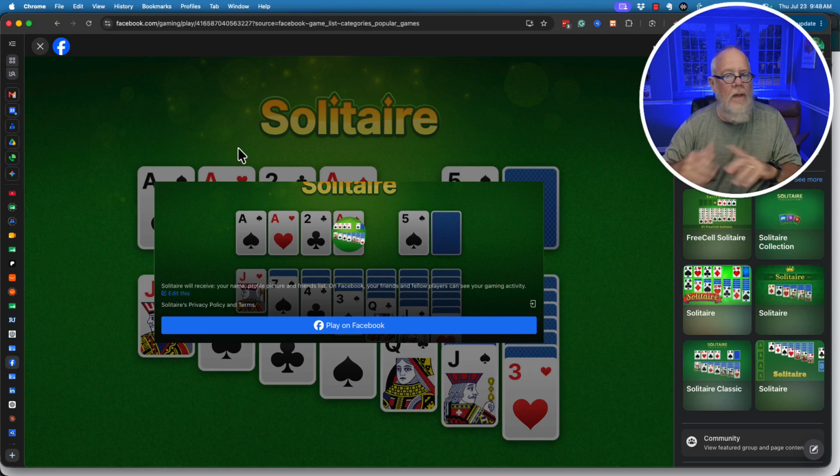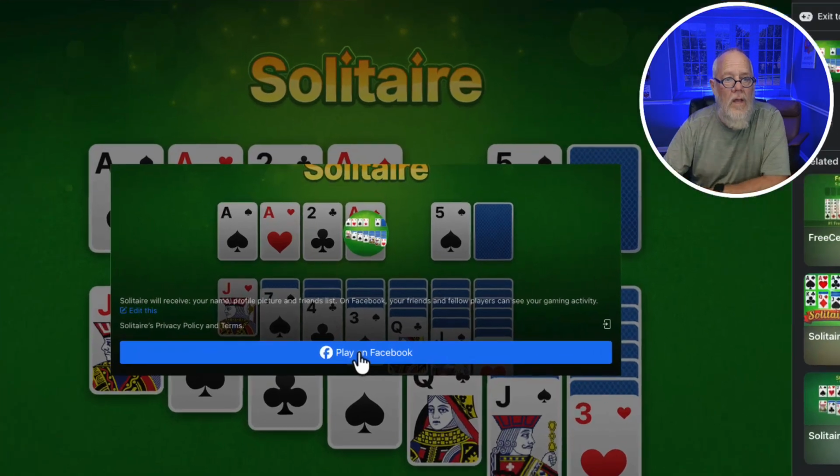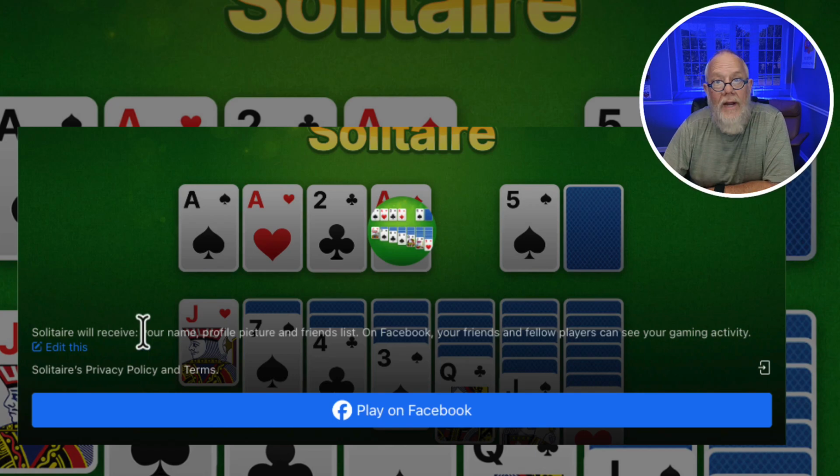But look here. Most people just go right straight to the big blue box, play on Facebook. But there's two things that you need to do before you click on play on Facebook. Number one, read this line right here. Read this whole line, which they make it very difficult to read. Solitaire will receive your name, profile picture, and friends list. On Facebook, your friends and fellow players can see your gaming activity.